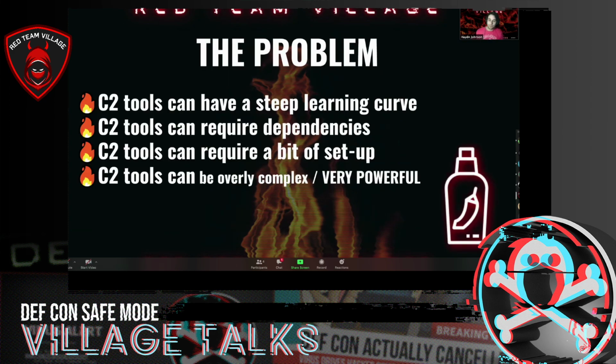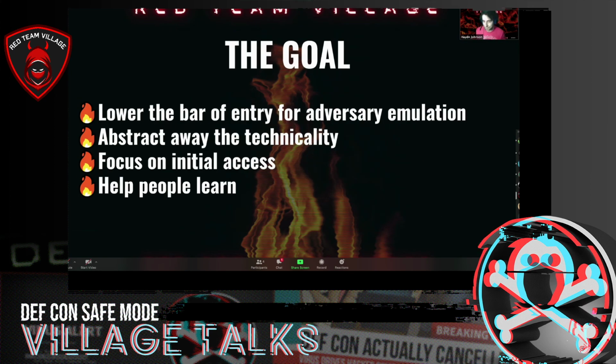Now, the concern we had with C2 tools such as PowerShell Empire or many of the others is that they can have a steep learning curve and you need a really deep technical understanding. They can require a lot of dependencies and a bit of setup as well to get your, say, interpreter payload working. Most of them can be extremely complex, and we wanted to abstract that away and focus on cyber threat intelligence of initial access.